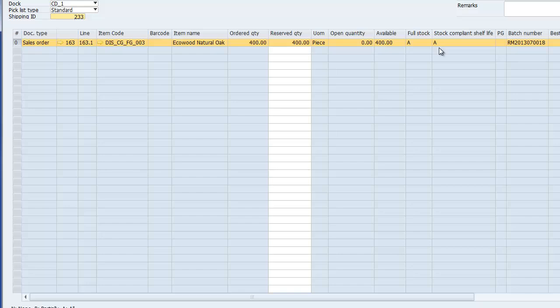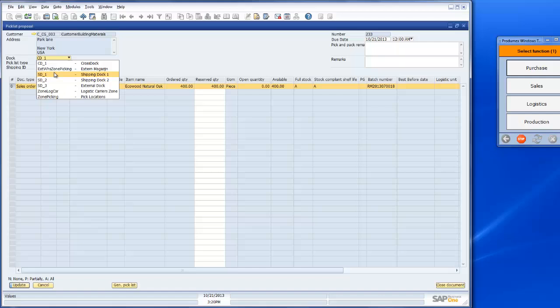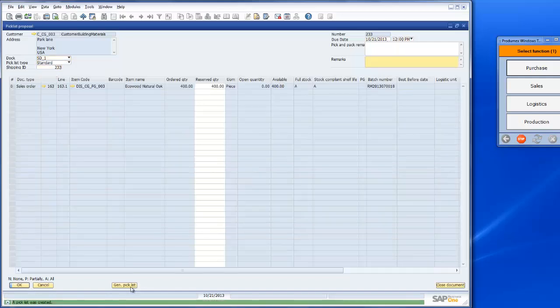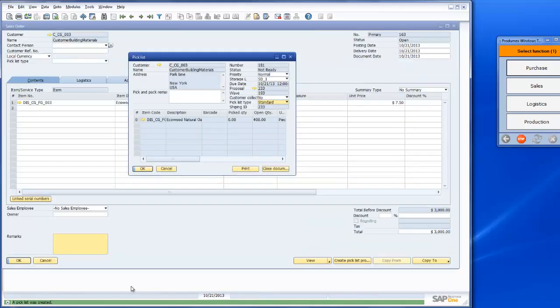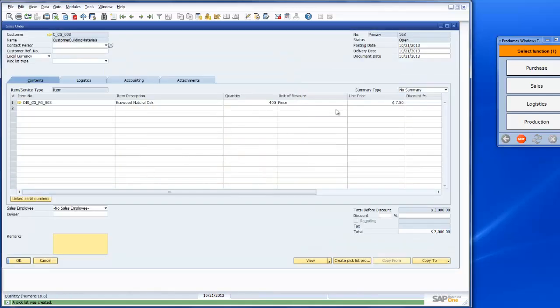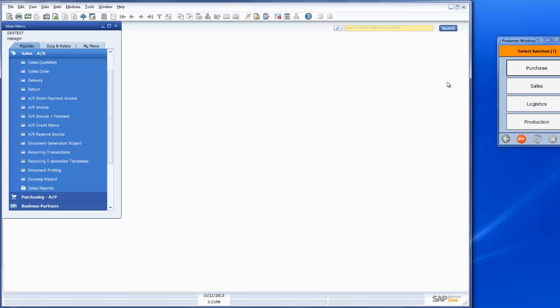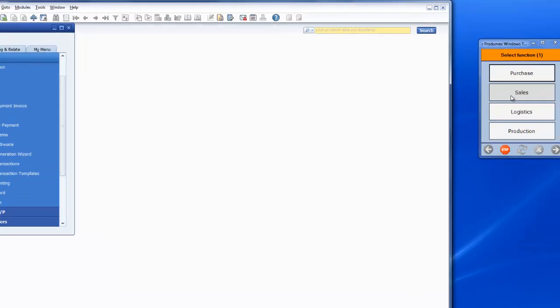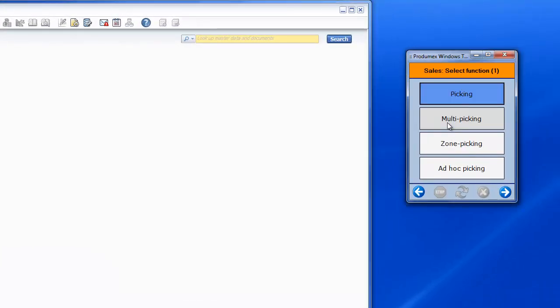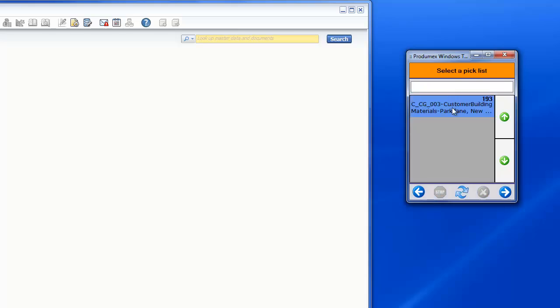If this proposal matches the requirements, a pick list can be generated that is sent to the RF terminal of the operator. The moment the pick list is generated, it is available for picking on the RF terminal of the warehouse operator. He selects the sales button on his terminal, followed by the picking button. Then all available pick lists in his zone are shown on his RF terminal.